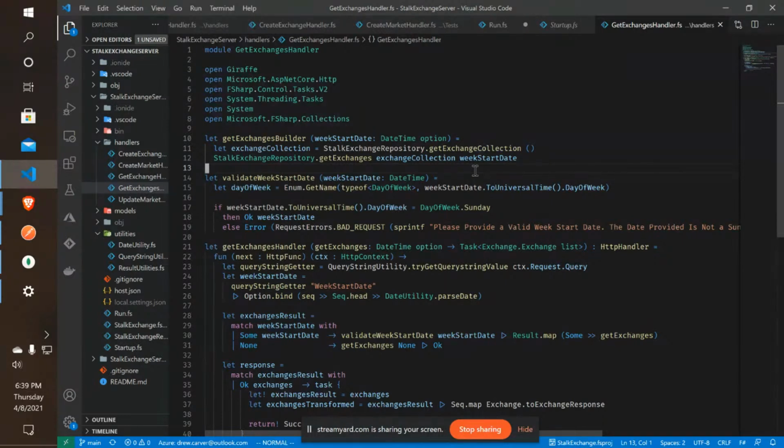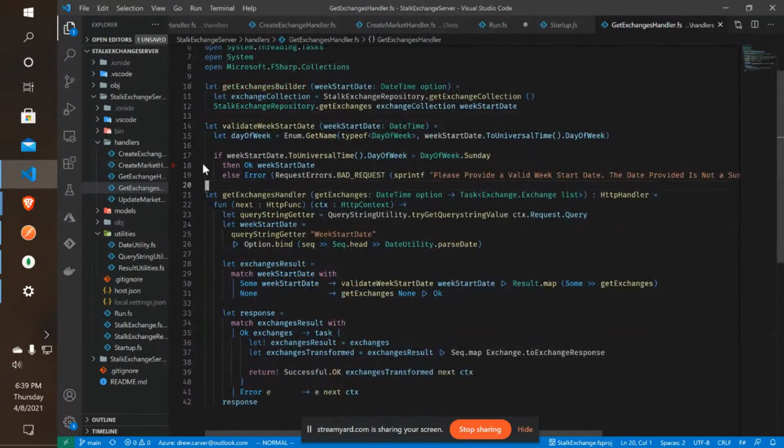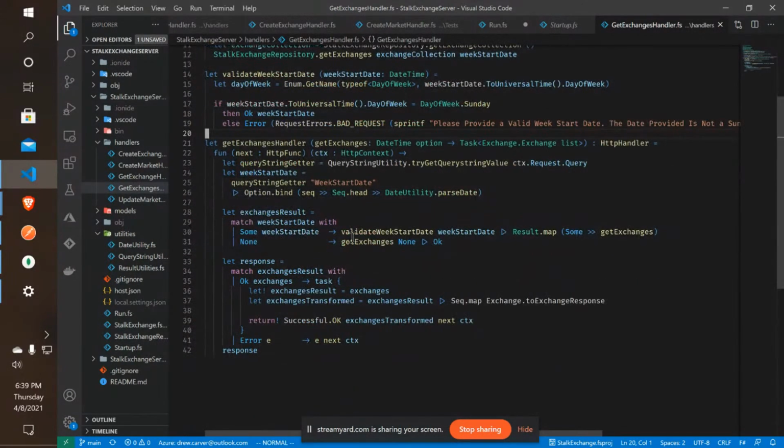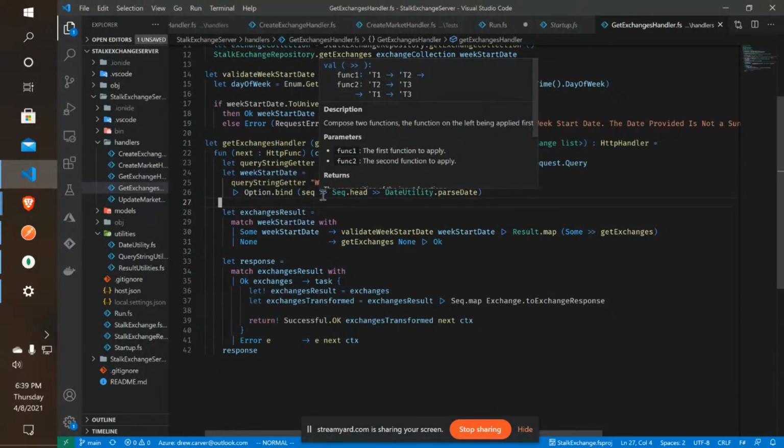So moving on to get exchanges here. We can see it's a very similar function. I have some bad request logic in here that we use, just dovetailing together all of the validations. Speaking to this line of code here, I'll just point out this operator.